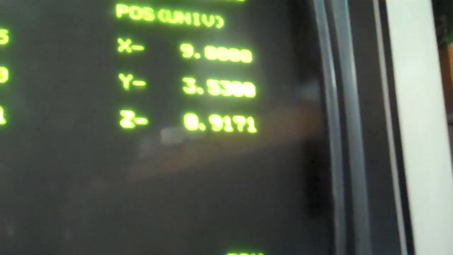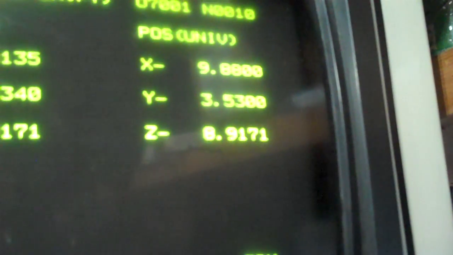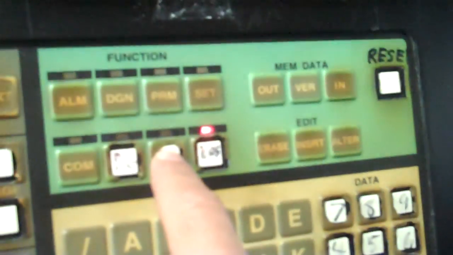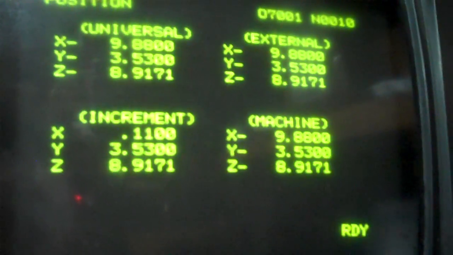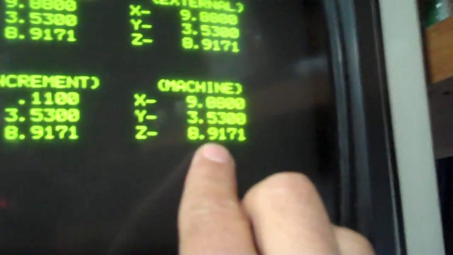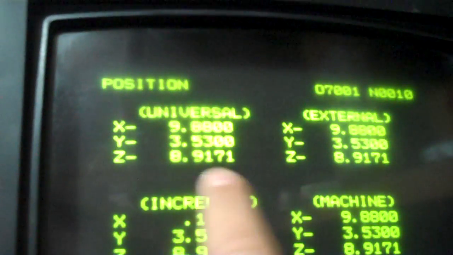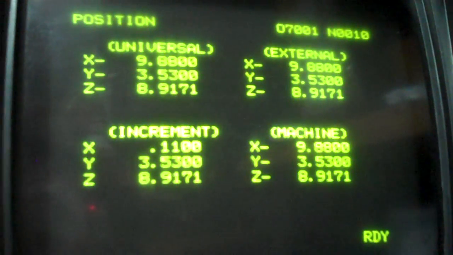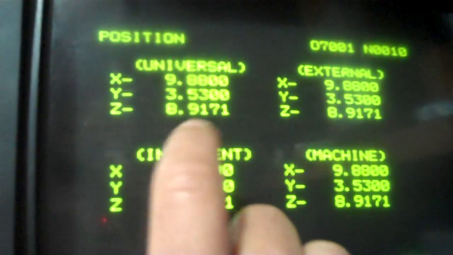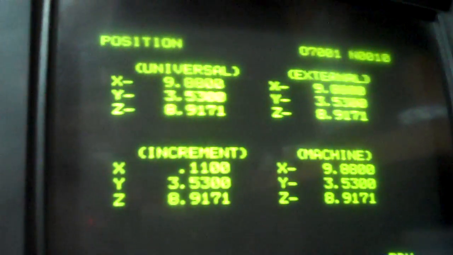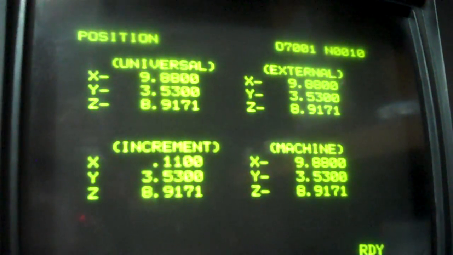So over here you can see that's where I'm at, the same screen as before. So what I want to show here is, if I go back to position, and go to my position page here that shows all four, you can see machine, which always stays the same, right now is matching my universal. Okay? That's what really matters here. So that's matching. That's because right now it's in machine coordinate system. This universal screen changes depending on which system you're in. So if I go to G54, that'll switch to G54, G55, and so on.